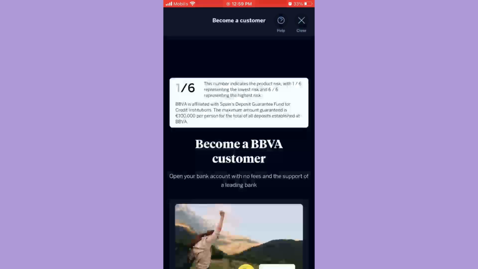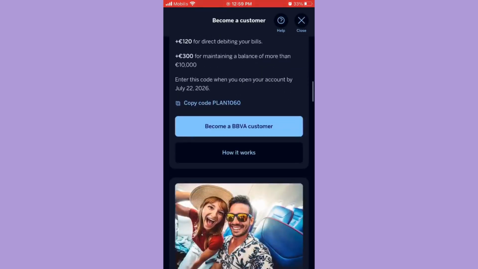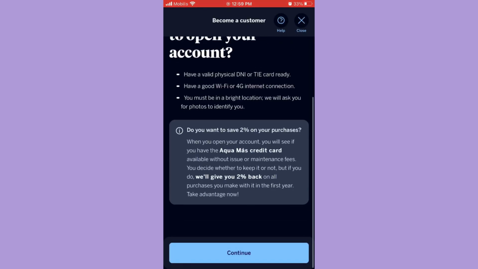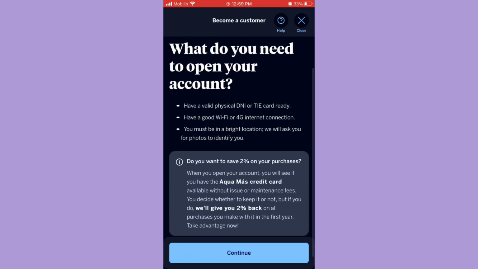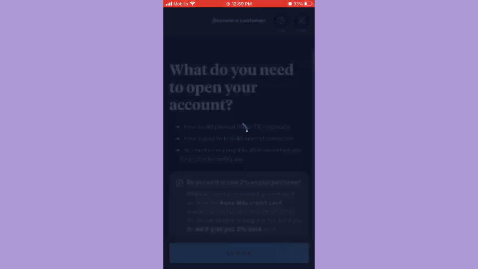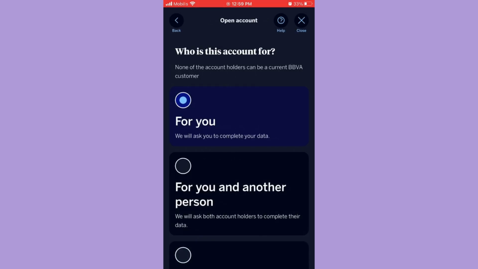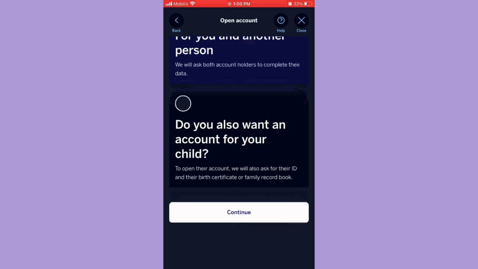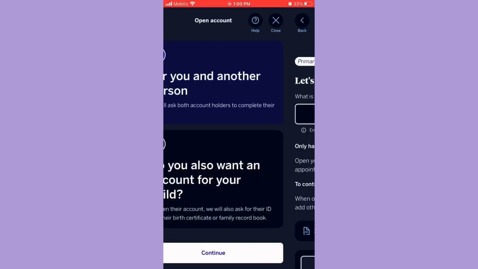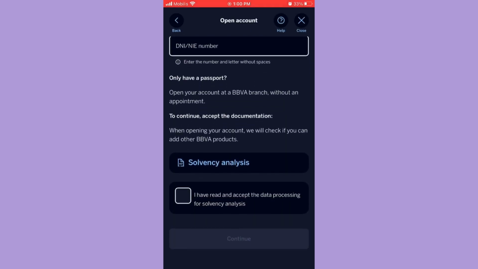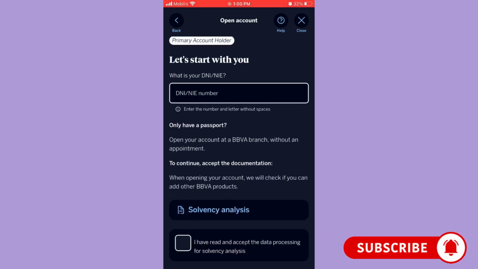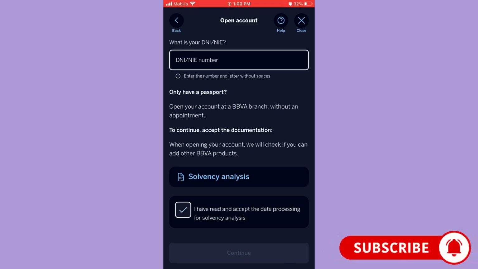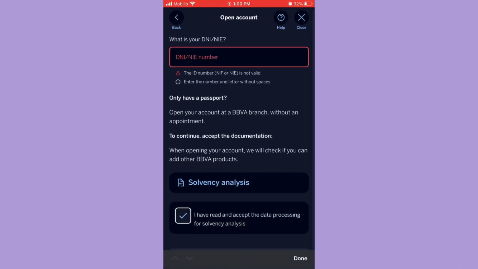As you can see here, scroll down, click Become a customer, click Continue, this option, and then just wait. Continue. As I said, you have this screen on my screen. Choose For you. If you want it for you, click Continue, and then fill in all this information, as you can see, like the NIE or DNI number. Click I have read the terms and conditions, and then click Continue.